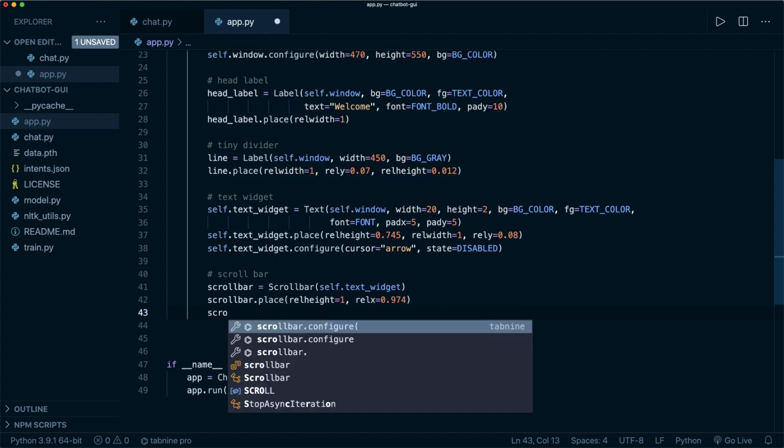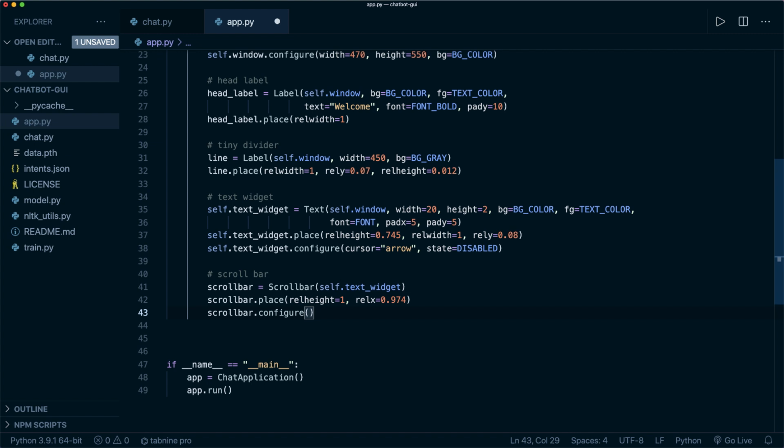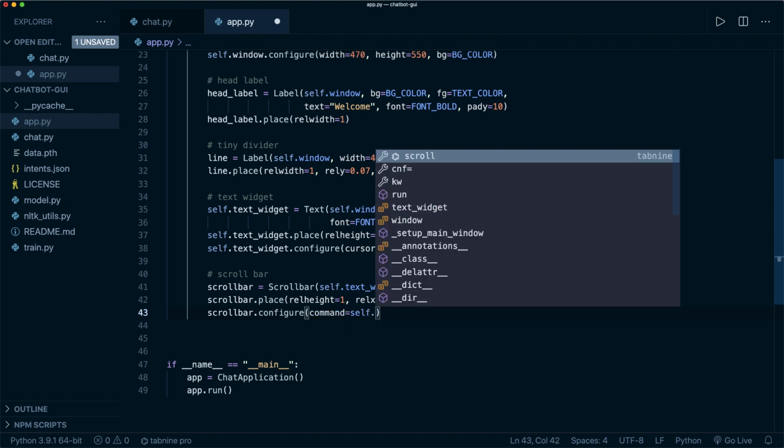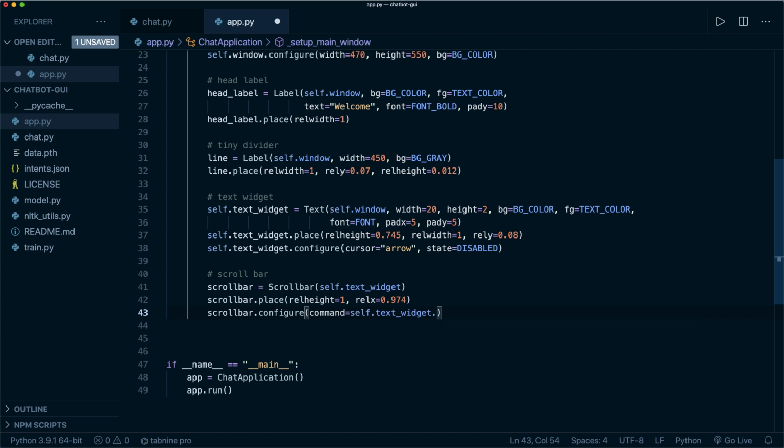And then we say scroll bar again dot configure, and here we give it a command, otherwise it won't work. So we have to say command equals self.textWidget.yView. So this means whenever we change this scroll bar, then it will change the Y position of this text widget. So this basically means we can scroll up and down with this.